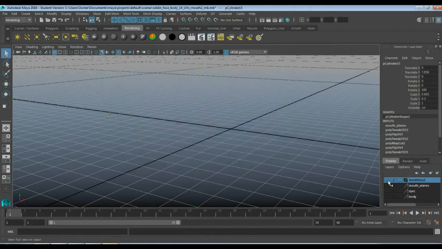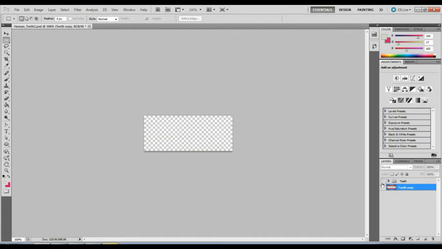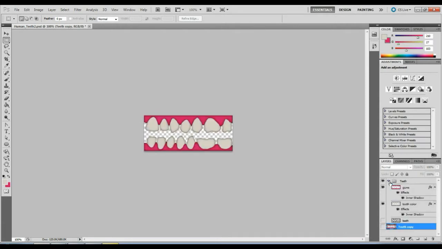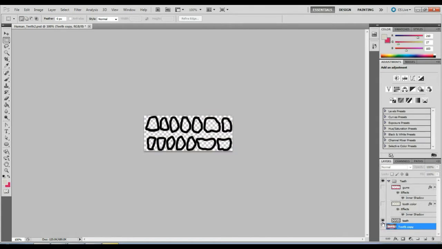What we're going to do this time is going to be a little bit more detailed. We're going to model every tooth. Let's jump into Photoshop here. And we're going to use this little tooth layout that we made. I'm going to hide my layer. I'm going to bring my teeth back up. I'm going to open up this. And I'm going to hide the actual teeth. I'm just going to bring up the little outline that we did earlier.